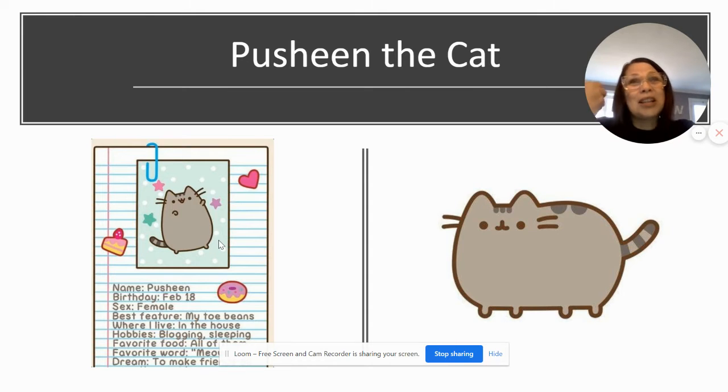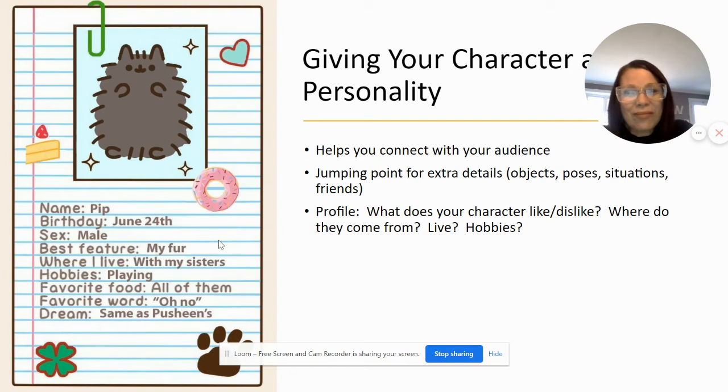And as an artist drawing the cat, it gives you options about different things the cat could do, different scenarios it could be in, different clothing it could wear, its friends. Having that as a basis spurs some creativity in the other things you could do. It also helps you connect with your audience. So think about whether your audience is kids or adults. All the different poses and situations are a jumping point.